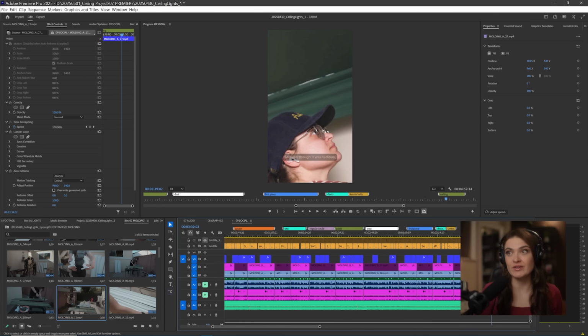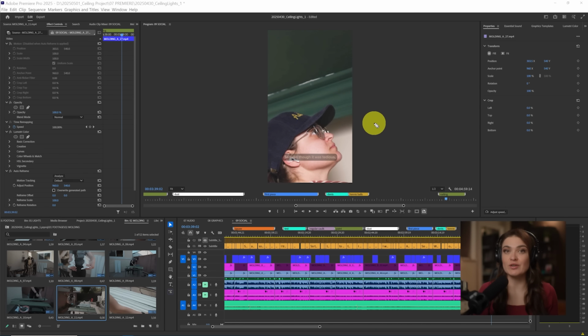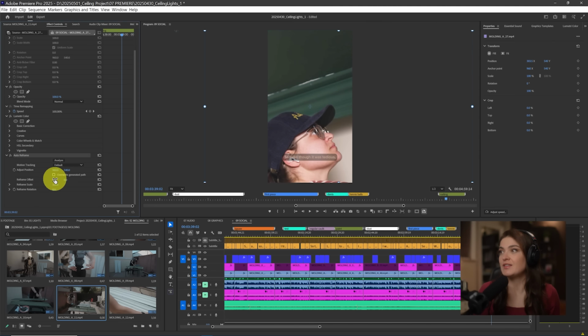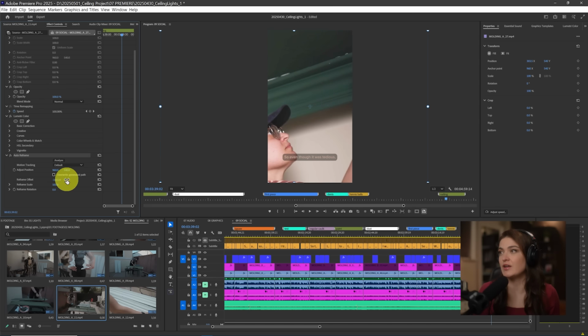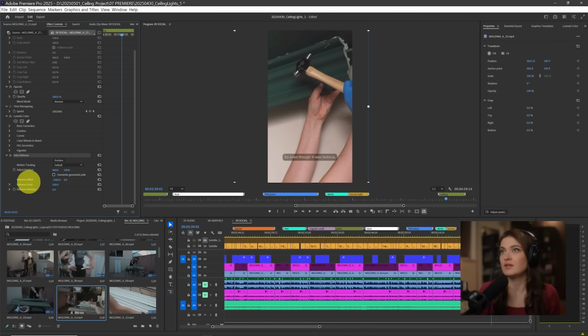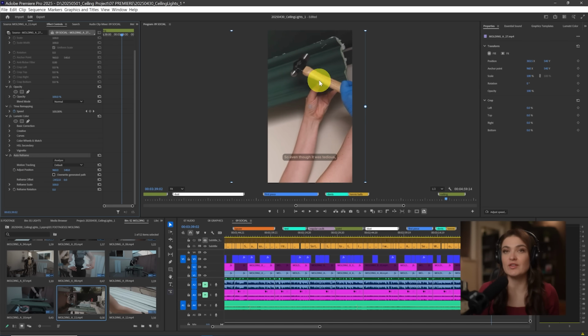Sometimes it doesn't get it perfectly right. Like in this example, it focused on my face, but I really want it to focus on the actual nailing of the nails. So I'm going to select that clip, go to auto reframe, and then adjust the offset of the auto reframe by dragging this X value to the left. There we go, because I want to focus on the hammering.